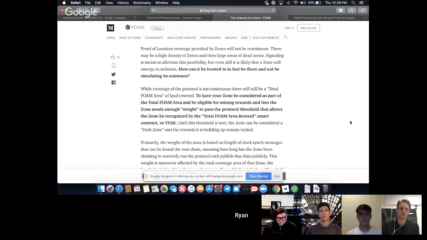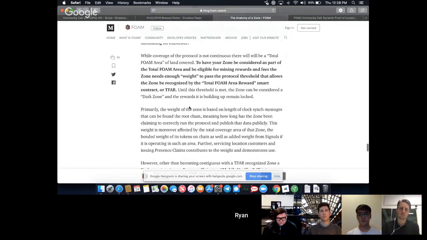And that's essentially looking at, what is the total foam area this zone is covering? How much mining rewards does it get? And some of that weight it's going to be looking at is how long has it actually been there? So I'm a brand new zone. I'm not yet eligible for rewards, and I've been running it for some time. So that means all that time I'm trying to prove my legitimacy. I am running the protocol correctly, and I'm posting those messages to the blockchain. So part of my weight is how long have I actually been doing that work.